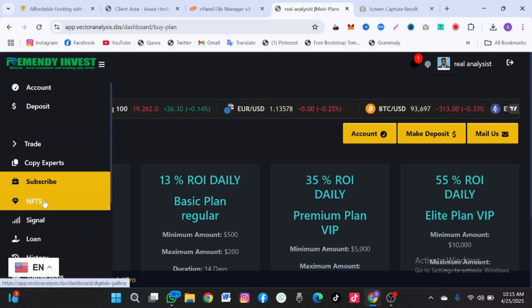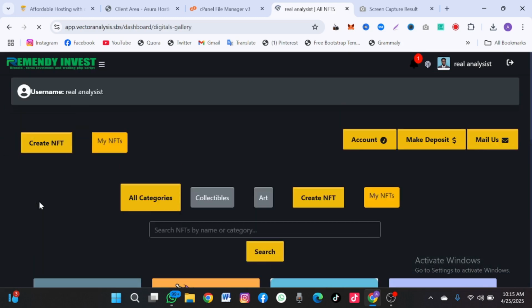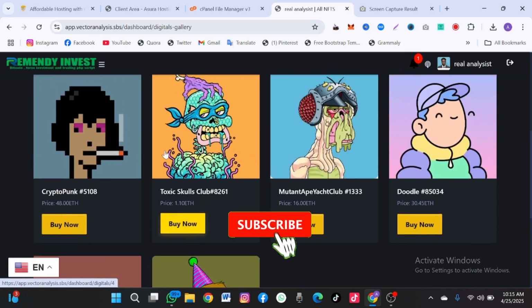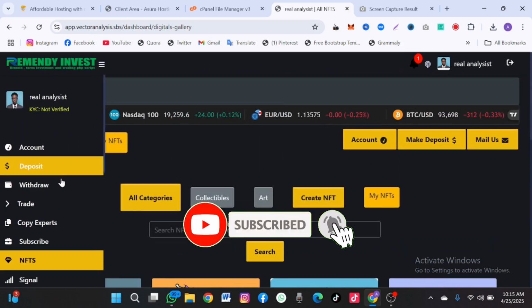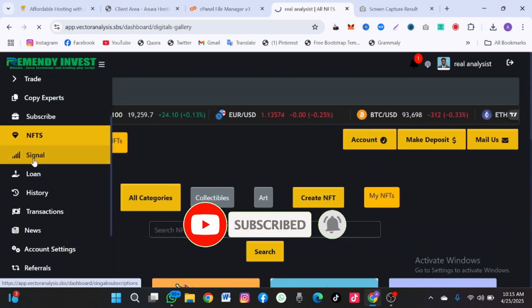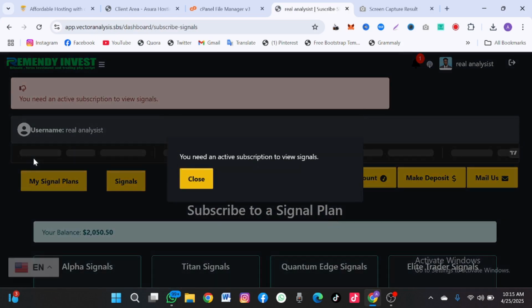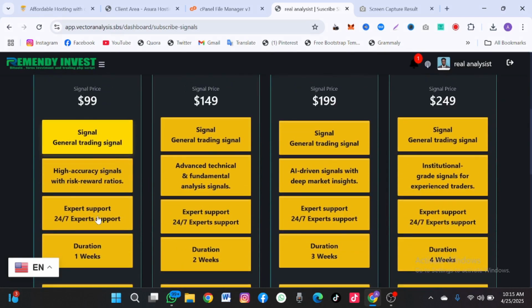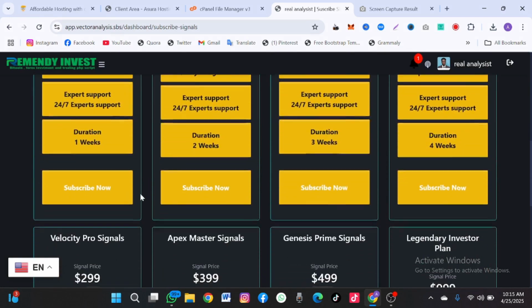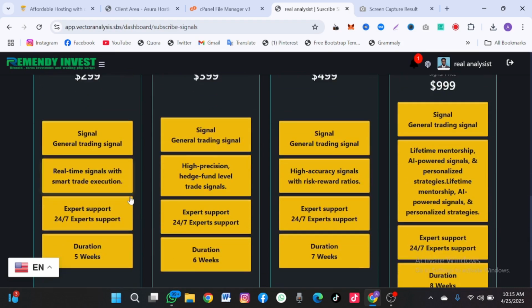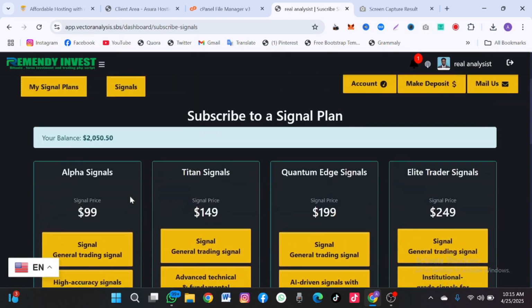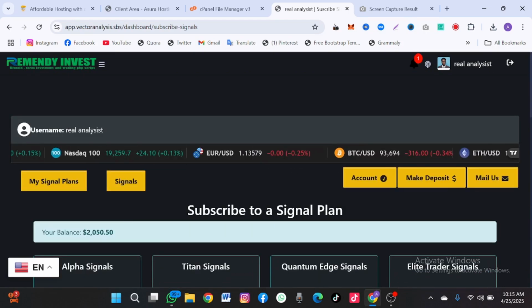Now if you go up here, you see NFTs. So you can also trade NFTs. As you can see, there are different NFTs you could buy, sell. Like this is an advanced investment website. So here is also signals. You know how this signal thing works. They give you signals. You need an active subscription. So you pick a signal subscription here. Like your users pick a signal subscription, and then they get to pay for the signal and all that.